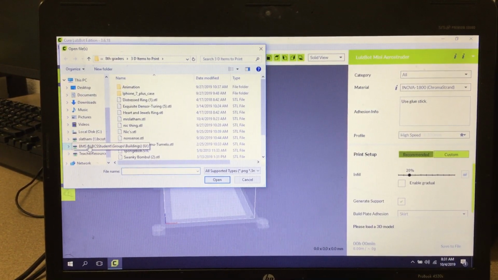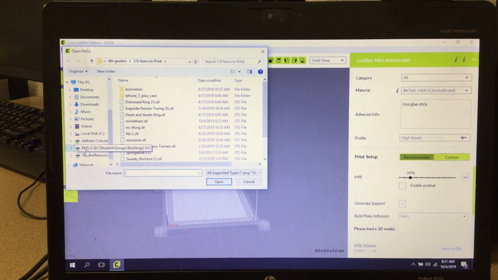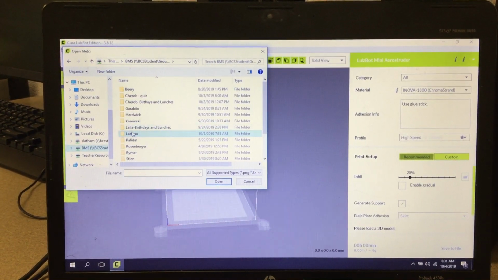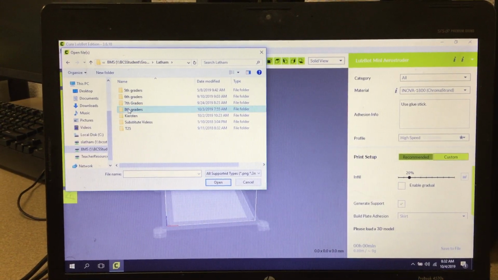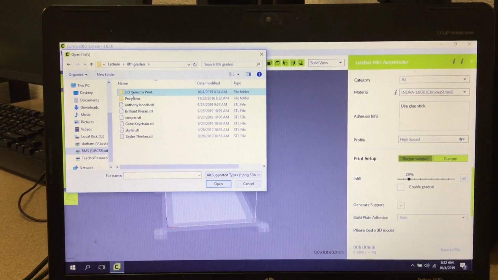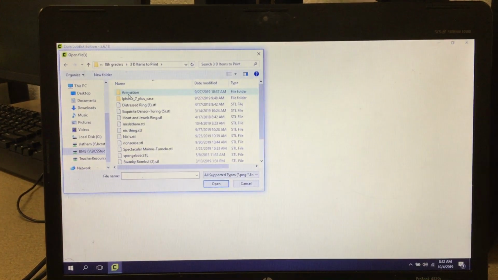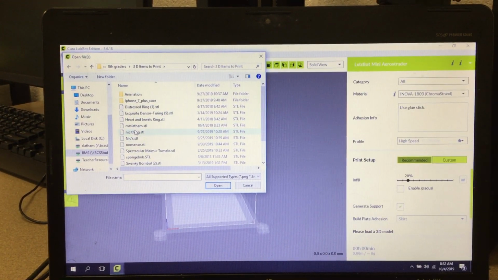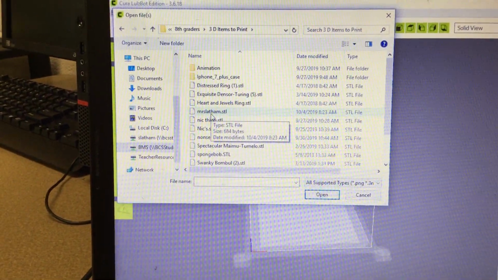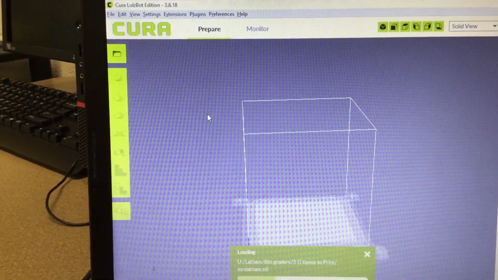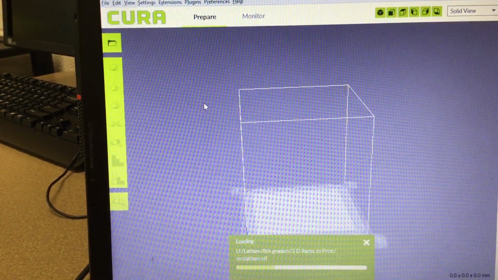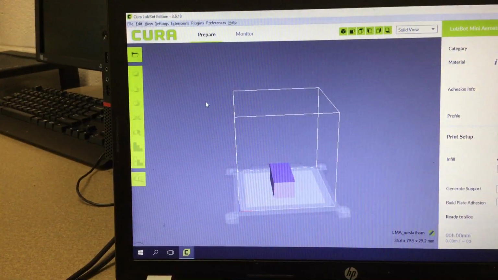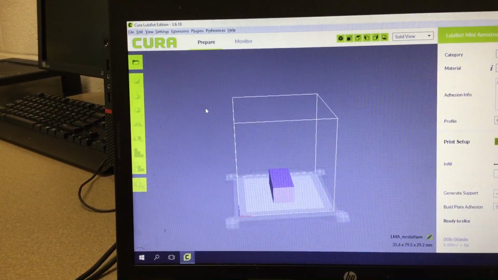Now remember, we saved the file in the BMS folder, so we're going to click that. We're going to double click Latham. We put it into the 8th grade folder, and we put it into the 3D items to print. So now we're going to find that object, which was Mrs. Latham STL, and it is going to load it into the program. Now, sometimes it takes a little longer, but voila, there it is.